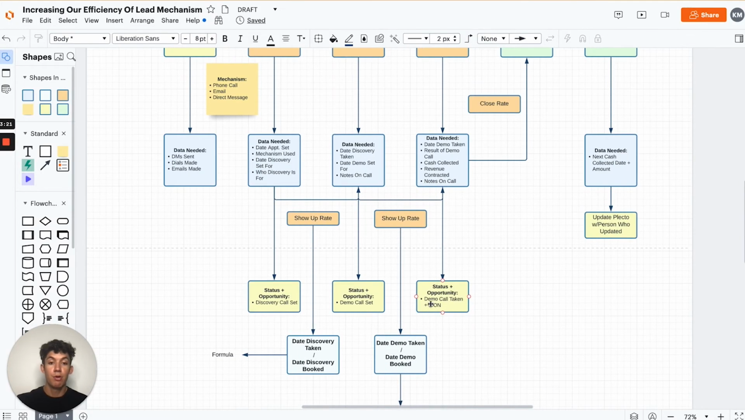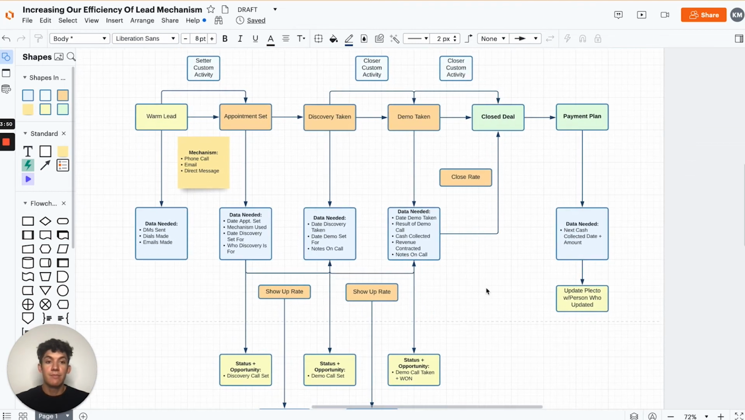Now down below, you'll also be able to kind of check out, hey, we actually tracked this demo call was taken and won, or this demo call was taken and lost. So you're gonna have different aspects of your opportunity pipeline inside your CRM. So I'm gonna be making a future video going over more detail about this specifics, right? But this is gonna give you a good mindset to use moving forward, because you'll be able to start tracking each aspect of the data which is needed to overall increase the efficiency of your lead mechanism.